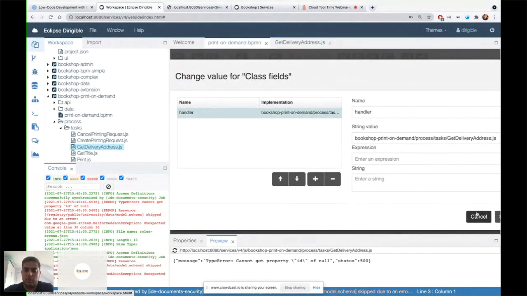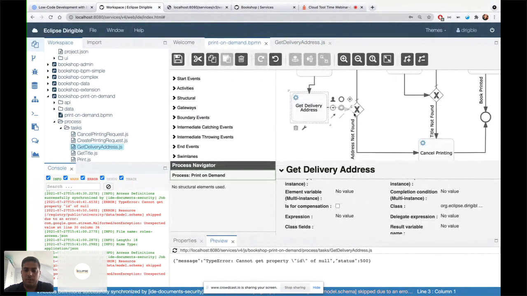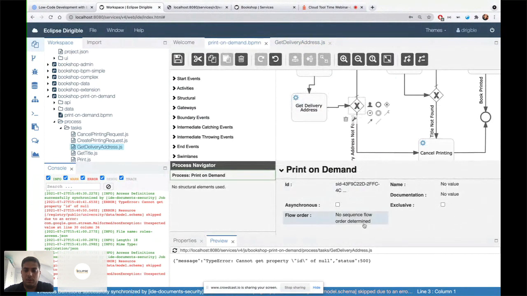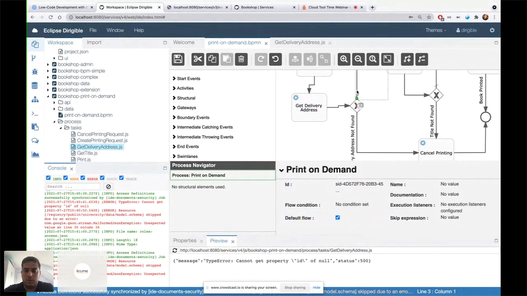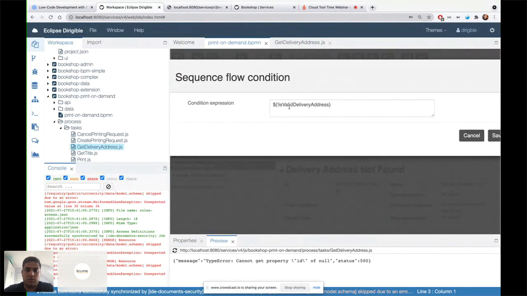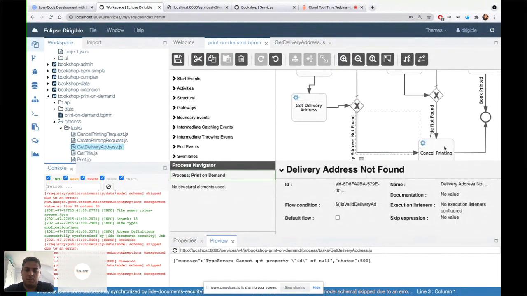And in the gateway, we have this expression. So if the flow condition doesn't have a delivery address, then the printing request is being cancelled.